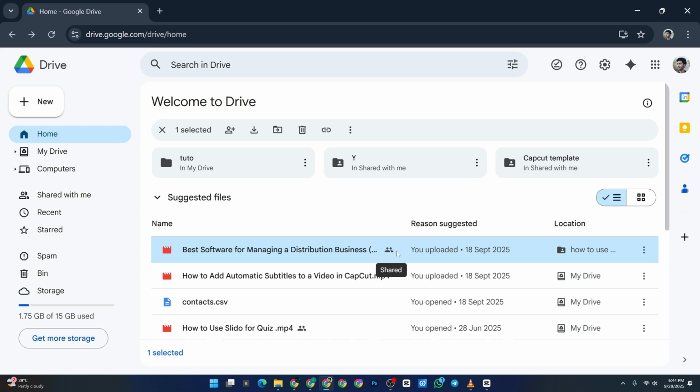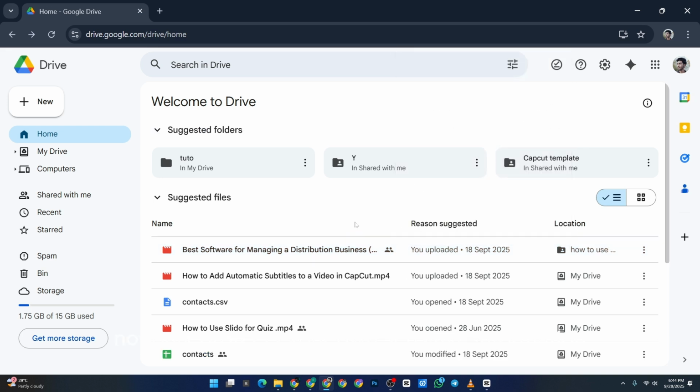Making your Google Drive private not only protects your own sensitive information, but also safeguards colleagues, partners, and anyone you collaborate with, giving you peace of mind.